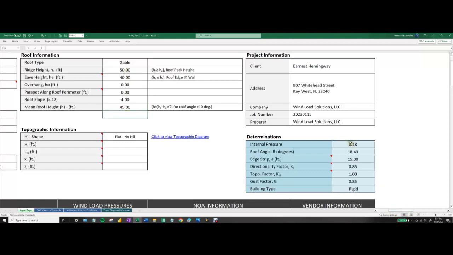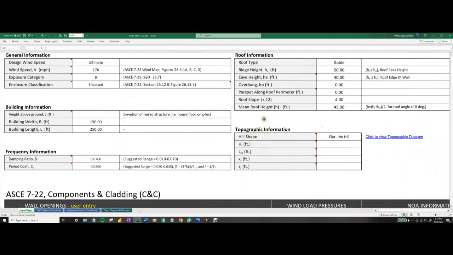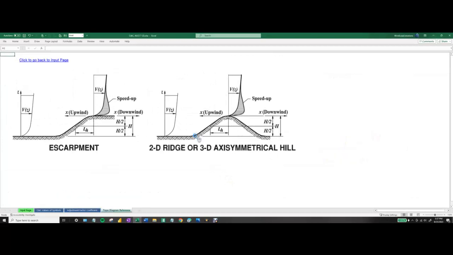Okay, and now this is all done. We have a rigid building. Here's our gust factor, topo, directionality factor, the edge strip of A, roof angle, and our internal pressure. Now the topo, we say it's flat, no hill, which means we're not on top of a hill. Now we can click this to see the diagram.